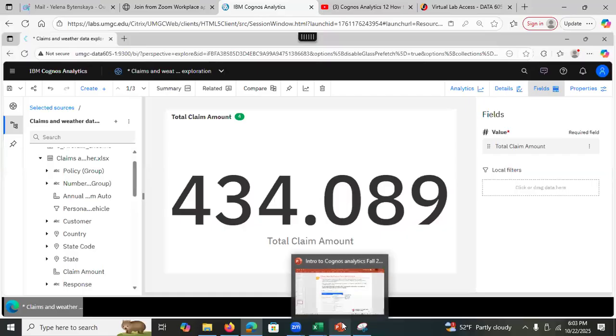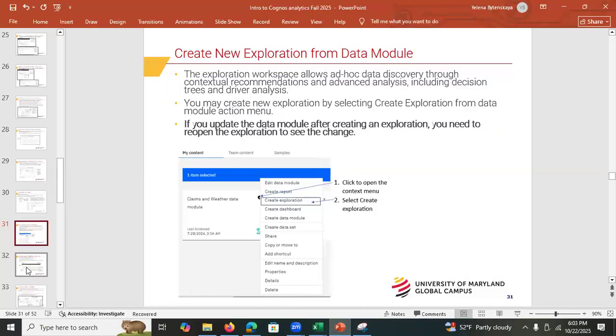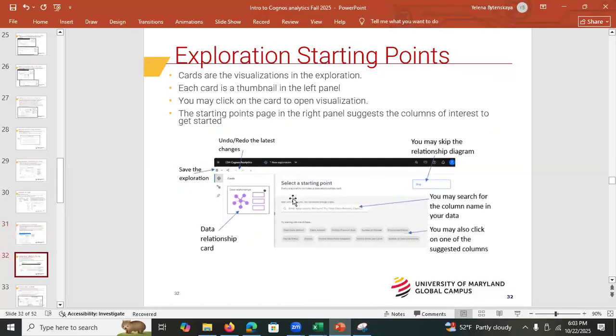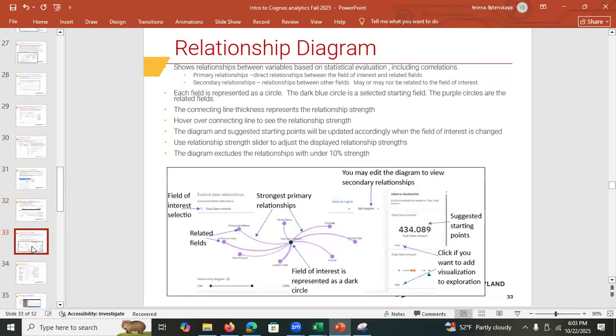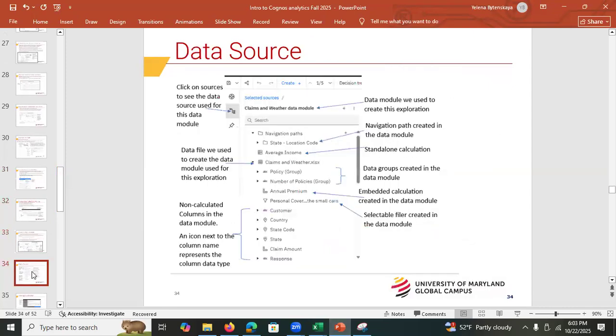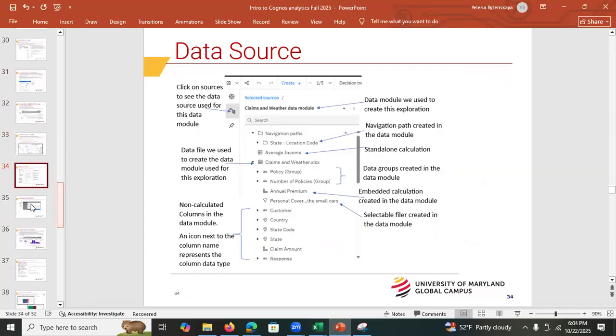Let's go back. There are some topics here that can be covered in a different order, but I showed you the starting points. I showed you the relationship diagram. There's also a video about this. I showed you the data source section. The pins, we're gonna cover next time. Pins is just a set of visualizations set aside. I'll show you that next time.